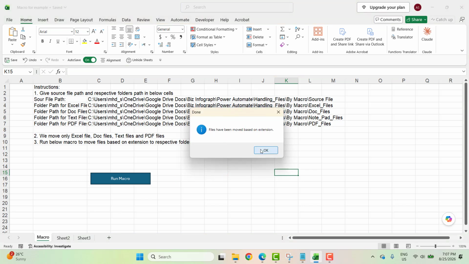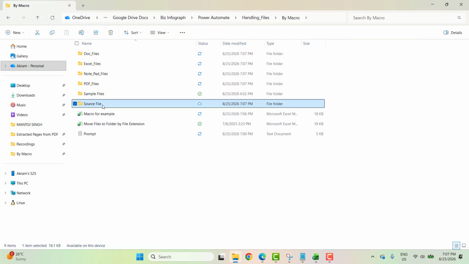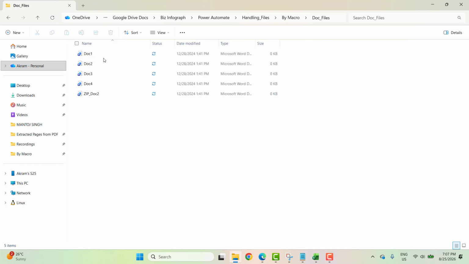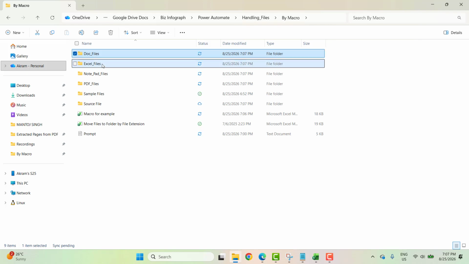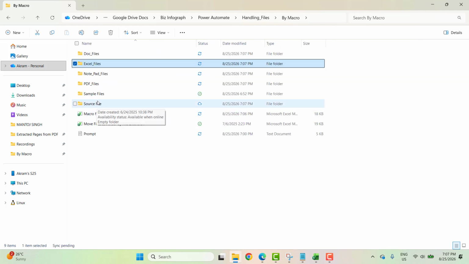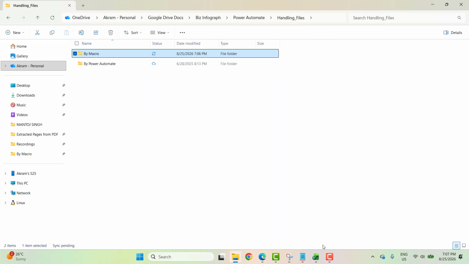The files have been moved based on extensions. We can go here and see our source folder, nothing is here, and all the doc files are saved here, Excel files here. So all the files are saved in their respective folders based on their extensions.